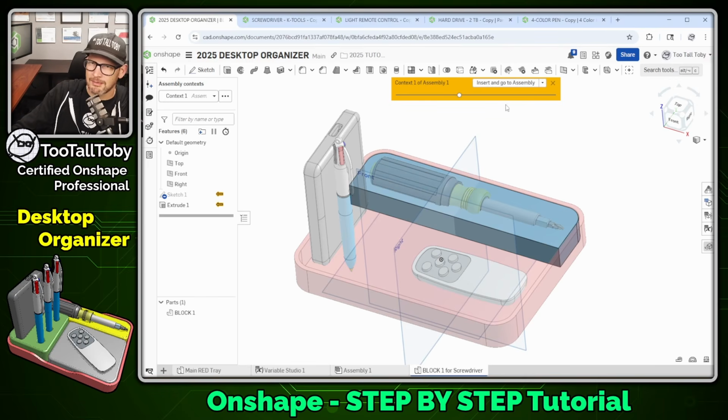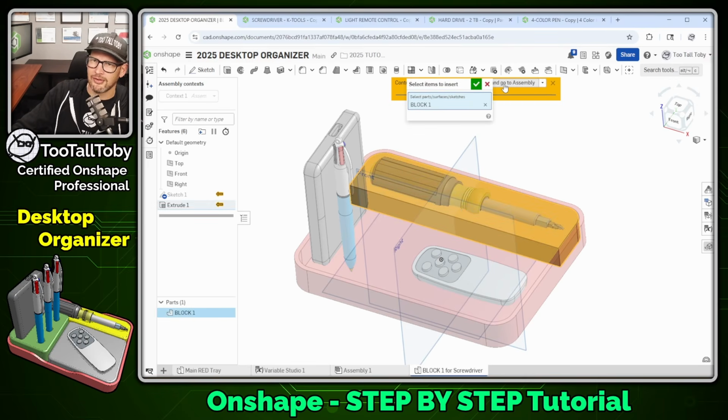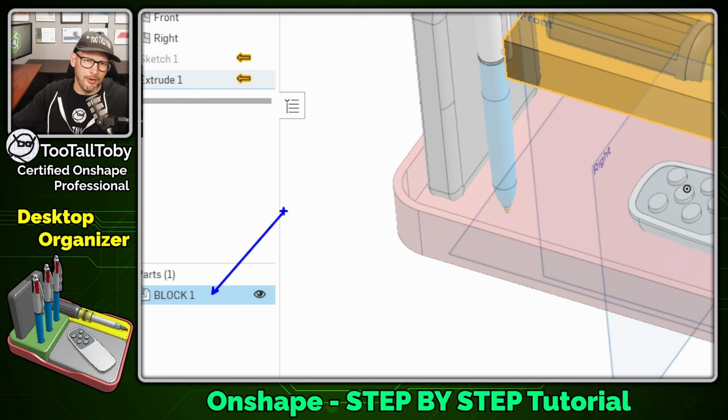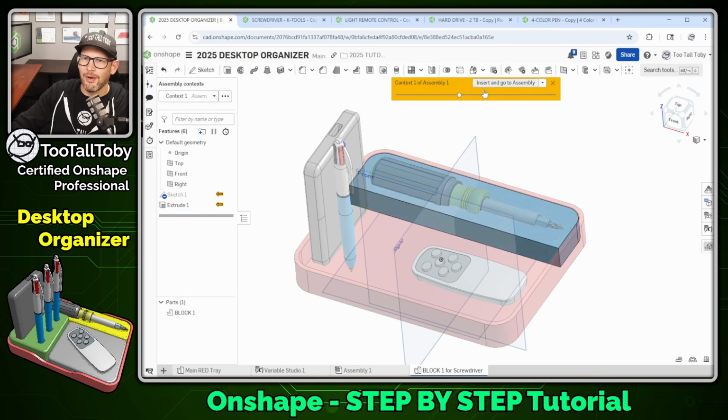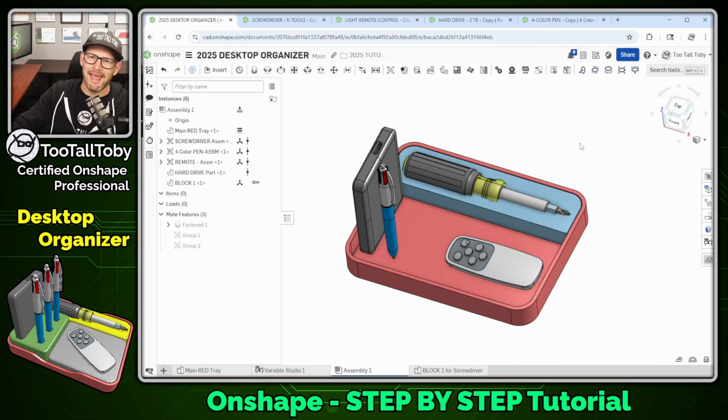And so obviously we haven't added that part to the assembly. So let's choose this command here, insert and go to assembly. And what are we going to insert? You'll notice here that it picked up on that part from the parts list. It's called block 1. If it was still called part 1, this part can be a little bit confusing, but hopefully because we renamed it, it's a little easier to understand what's going on here.